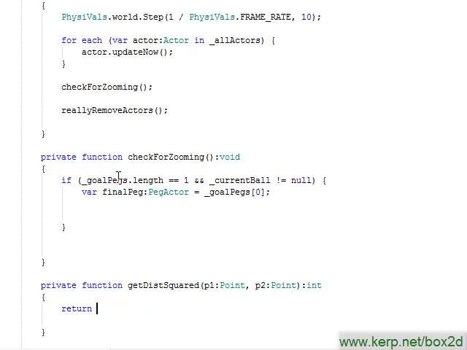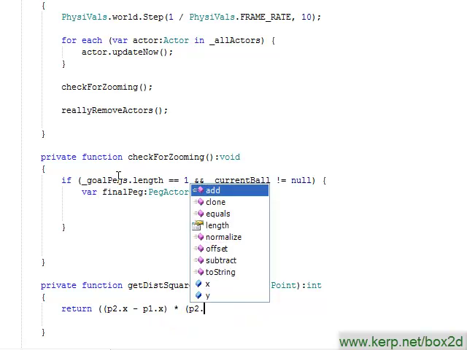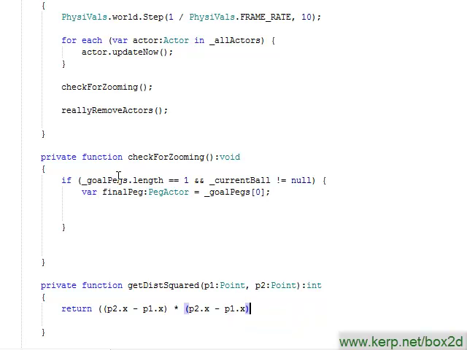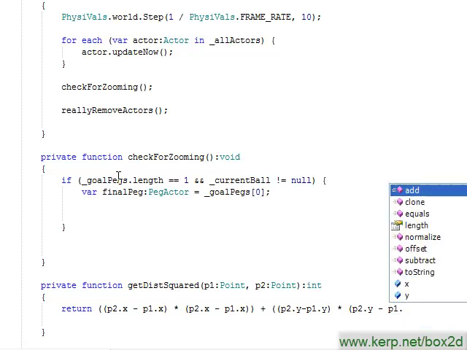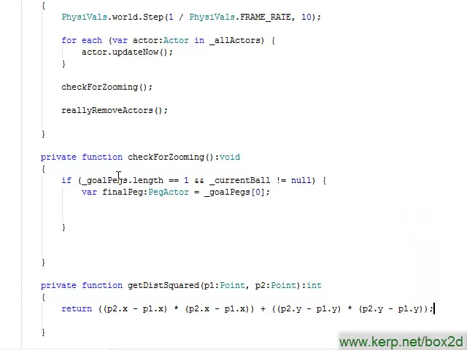And we can return P2x minus P1x times P2x minus P1x plus P2y minus P1y times P2y minus P1y. There you go. Of course, if you want to get the actual distance between these 2 points, I would take this and get the square root of it. Since getting the square root of something is kind of expensive, I'm not going to do that here. I'll just remember that what I'm returning is the distance squared.